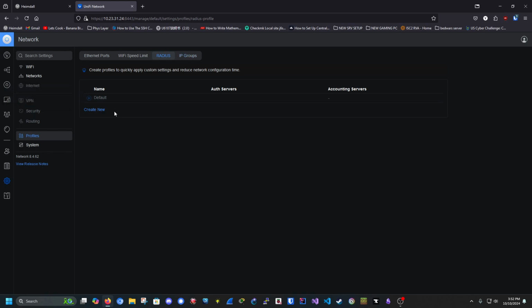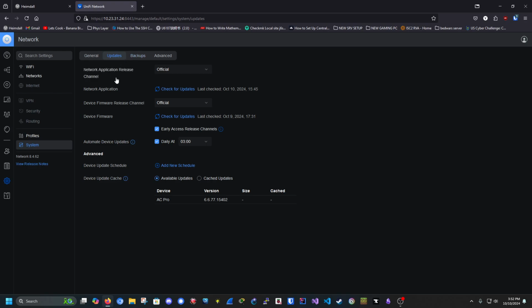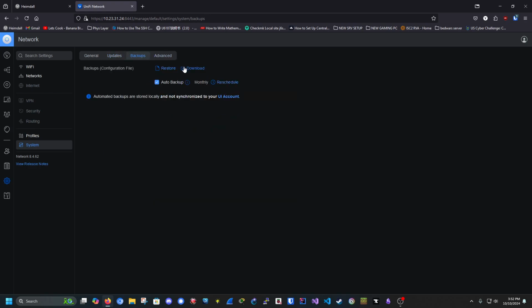You go to profiles, you can set Ethernet profiles, you can set Wi-Fi speed limits, and then you set radius servers if you have any on your network, and you can set IP groups. Under here, under systems, you can change the device name, the country, the language, just general settings. There's really nothing else to it. Then you have updates. You can check for updates. You can make sure your unified device is updated all the way and your sub devices are updated. You can perform updates here.